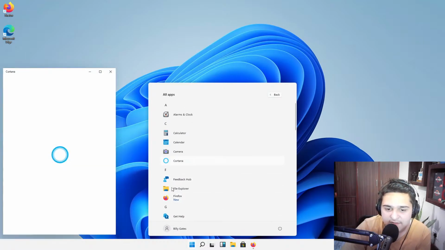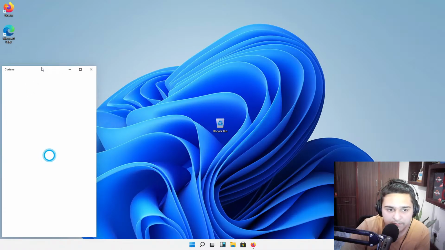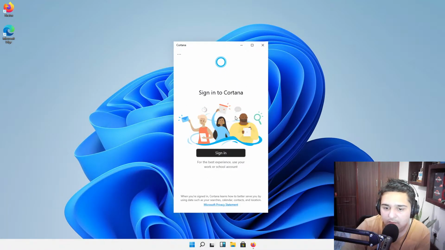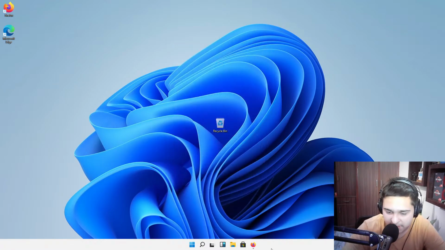Is Cortana? No, they can. Oh yeah, it's there. Cortana. Cortana is now configured to run when you log in. Yeah, exactly. Because when I open an app, I want it to run every time when I start my PC up. Exactly. This is how UI works.